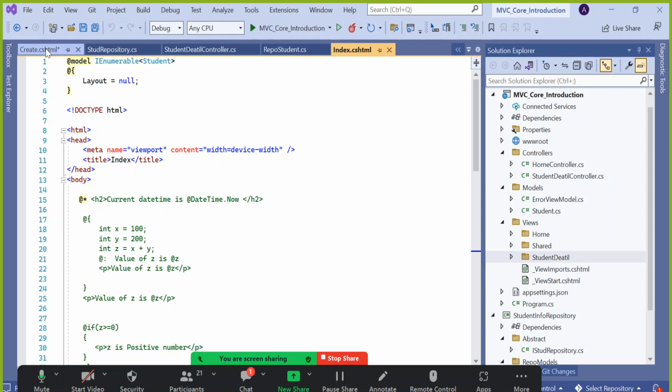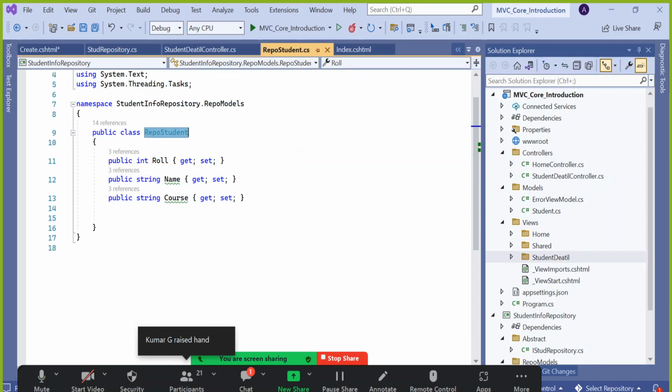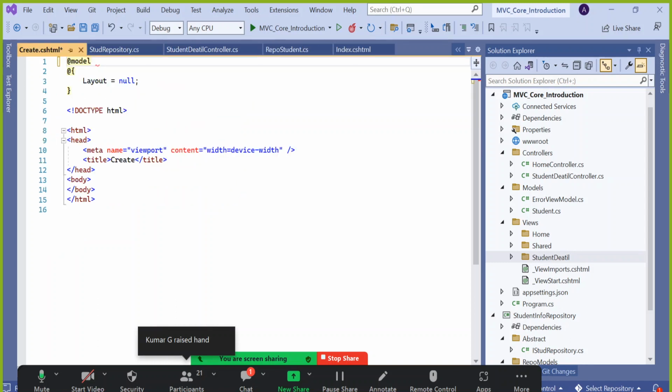But if it is simply student, that's it. So should I go for a repo student? So copy this and that should be inside this. So first of all, I have to copy the namespace and then copy the repo student. Make sense?